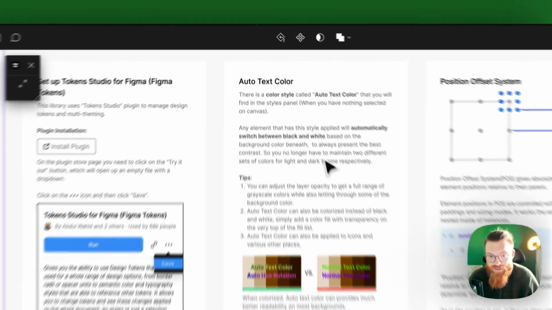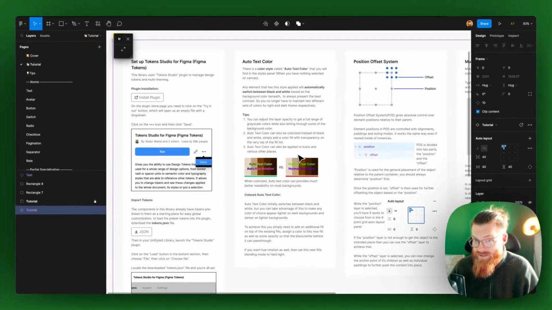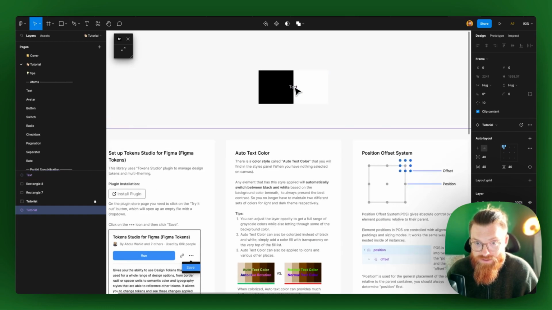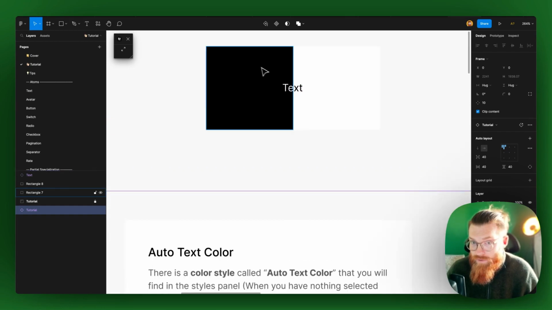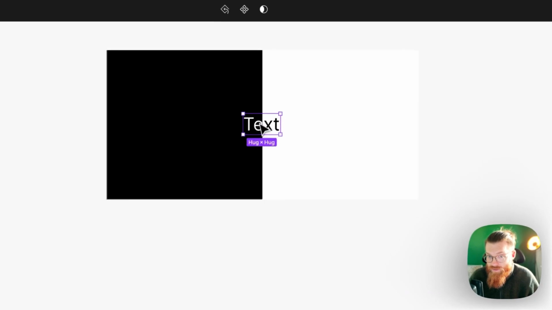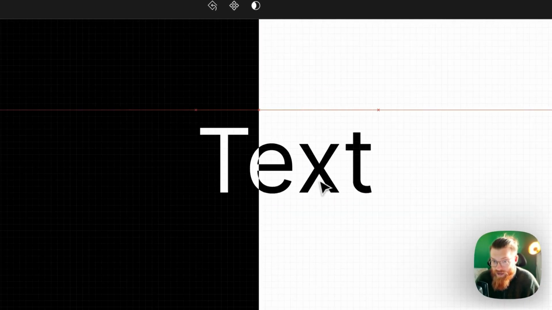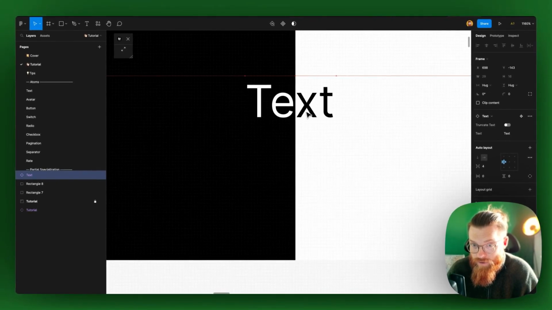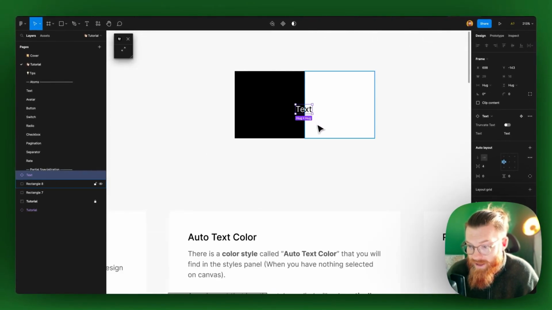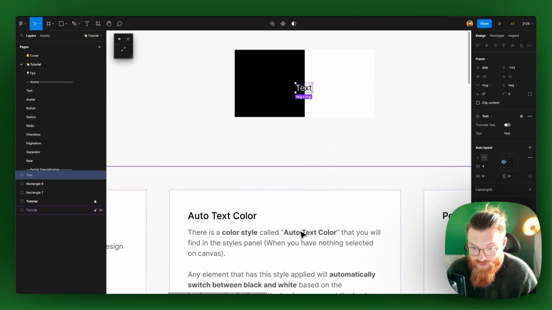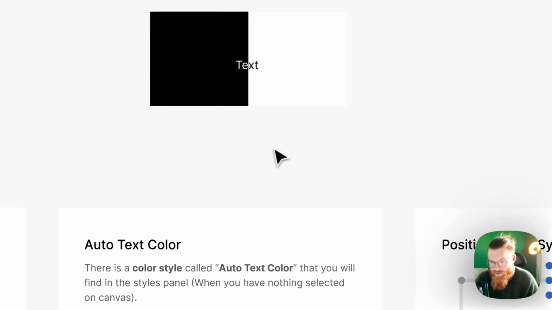And then there's this nice feature of auto text color, which is crazy. So I prepared it like here. You have a black background or a white background, and you can add this on top, and you see this is changing the color depending on the background. So this is really, really crazy, and I've never seen this before. This works through a color style called auto text color.